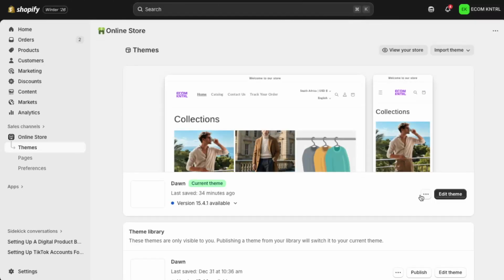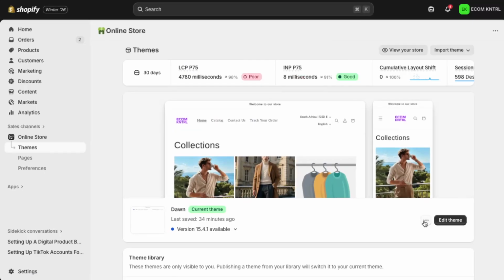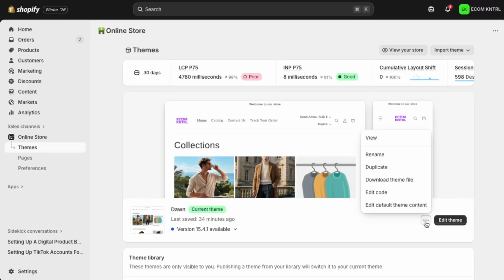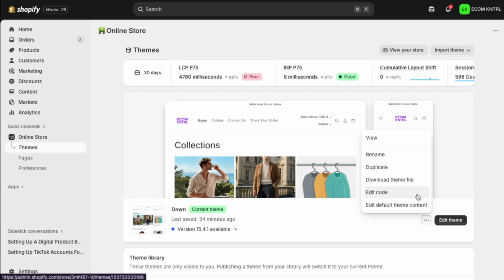On the Themes page, look for your active theme. To the right of the Customize button, you'll see a small icon with 3 dots. Click on those 3 dots to open a drop-down menu. From that menu, choose Edit Code. This takes you into the theme code editor, where all of your theme files are organized.